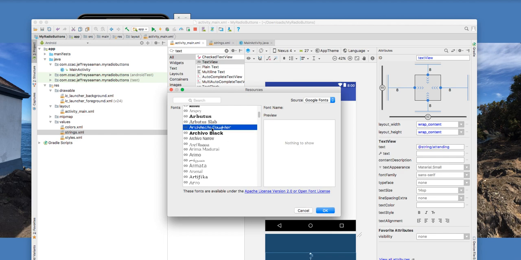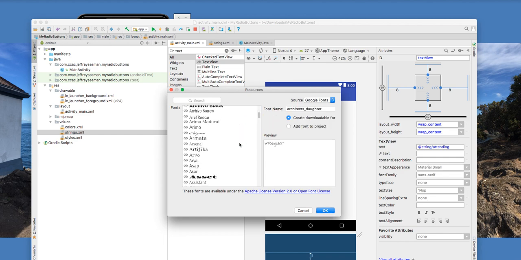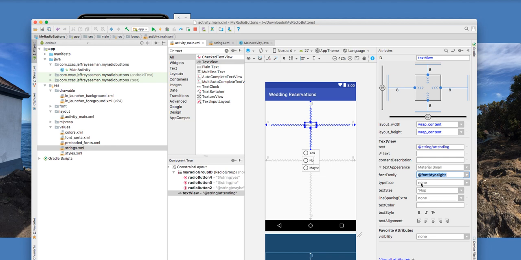You know, it could be Architect's Daughter. I like that. That looks cool. Let's see what else we have down there. We have a million of them here. I know we got something Old English or something. Oh, here we go. This might be good. So let's use this one right here. That's a Google font, so you could pull your own fonts over here as well. So let's use the Google font.